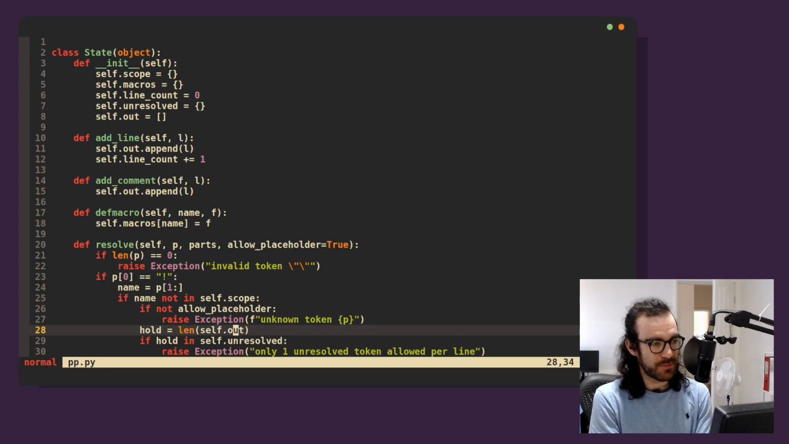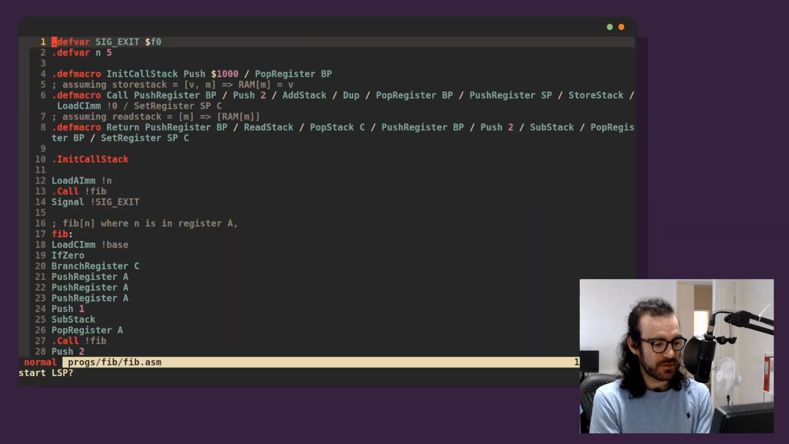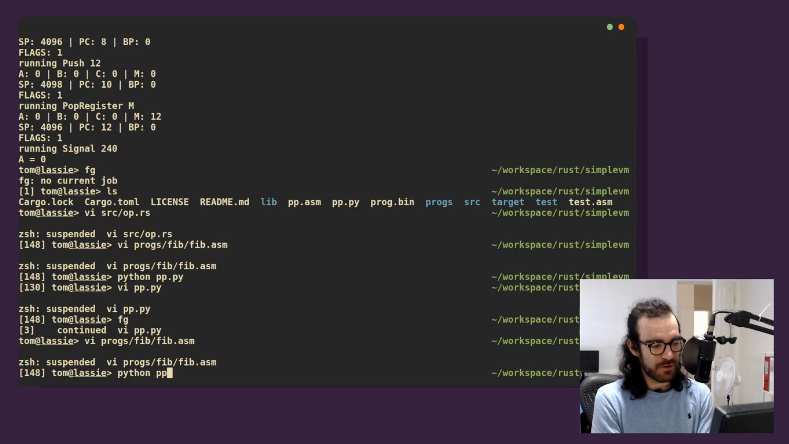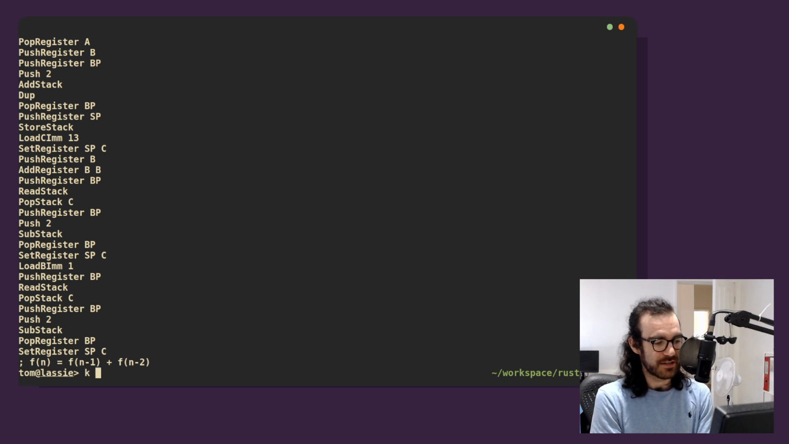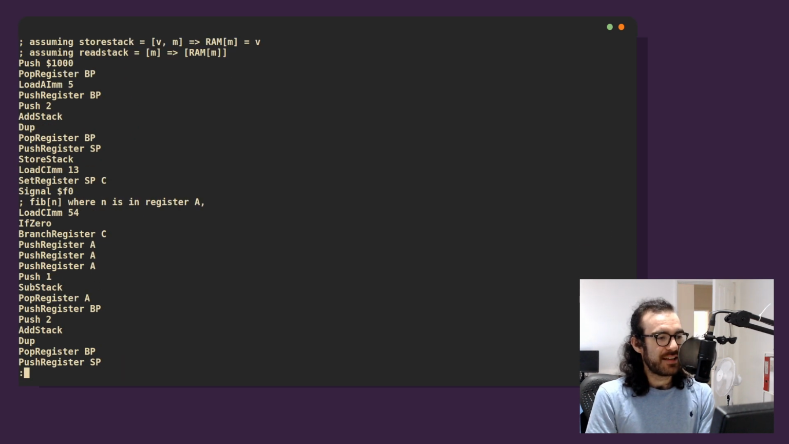Let's go back to, I don't have this still open, let's have a look at our fib program with all this stuff. The actual assembly, there aren't that many instructions. If I run the preprocessor on it, we can see it generates a bunch of instructions. Let's less that. So yeah, you can see it generates quite a lot of stuff.